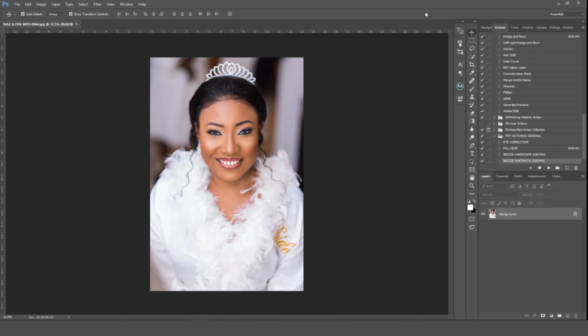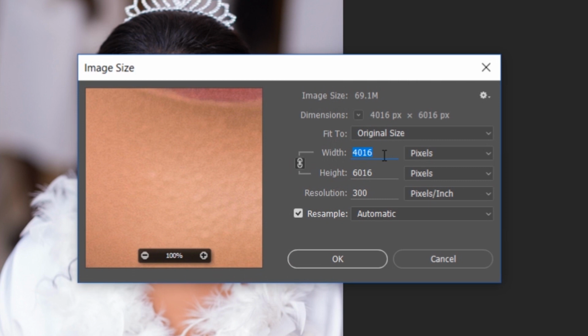So I've opened Photoshop here and I have a beautiful image of a bride I shot recently. And I'll be using this image as an example for this tutorial. Okay, so first of all, let's check the size of this image. So you go to Image, then Image Size, and you can see that you have 4016 pixels as the width and then 6016 at the height.